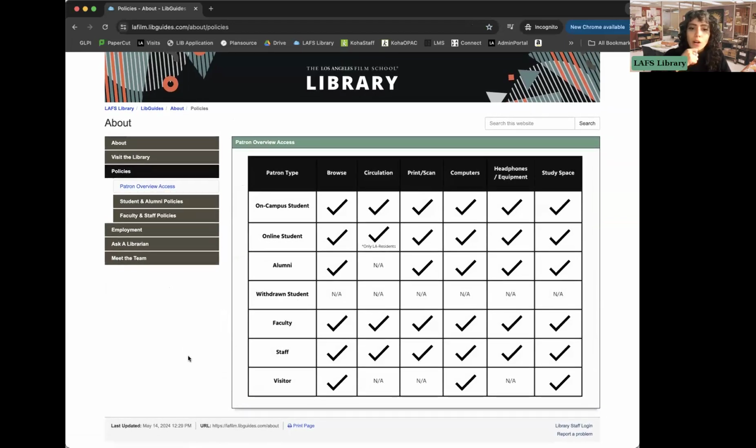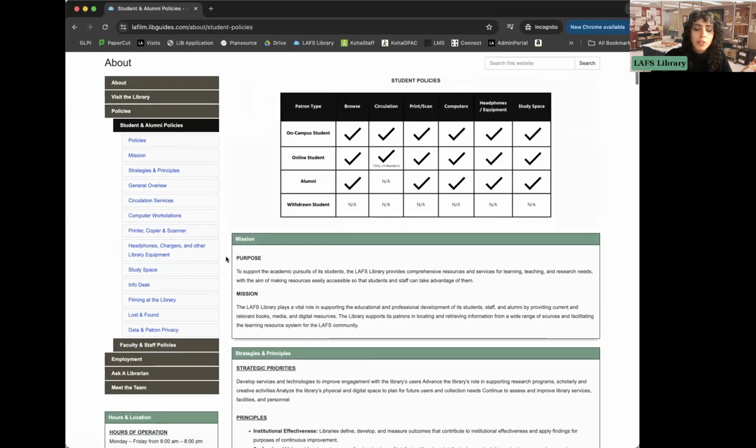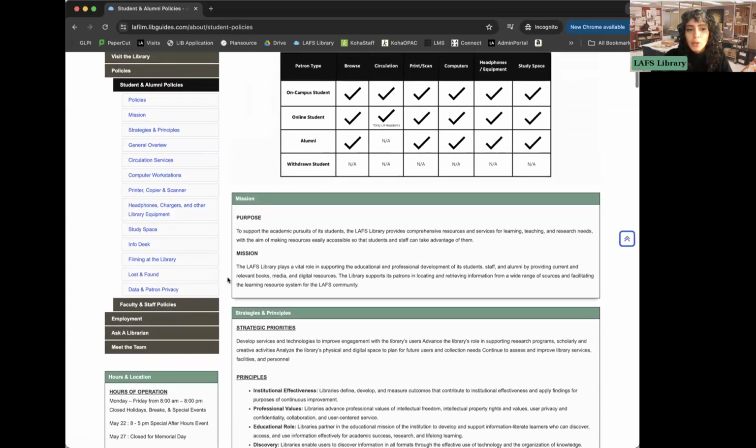Yeah, so for our online folks, if you live here in the LA area, you can check out items. But for those of you that are out in a different city, different state, and can't get to the library, we can still help and assist you get resources in your area. So do try to reach out to us if you need those items. And yeah, then you can go ahead and read more about our policies, or some of our lending policies and what you can do.